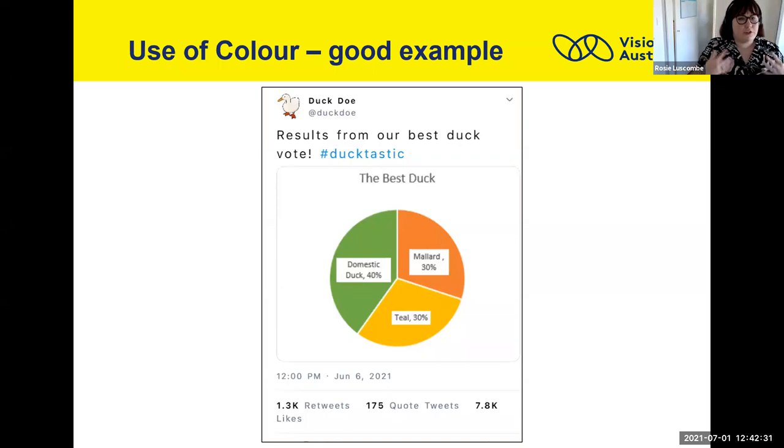Another improvement, which is more of a usability improvement, is that we have actually put the percentages of the data on the graph, which makes it much easier to see who's actually won. So we can see that domestic duck has 40% of the vote, mallard has 30% of the vote, and teal has 30% of the vote. So we can much more clearly see that domestic duck has won the best duck vote.